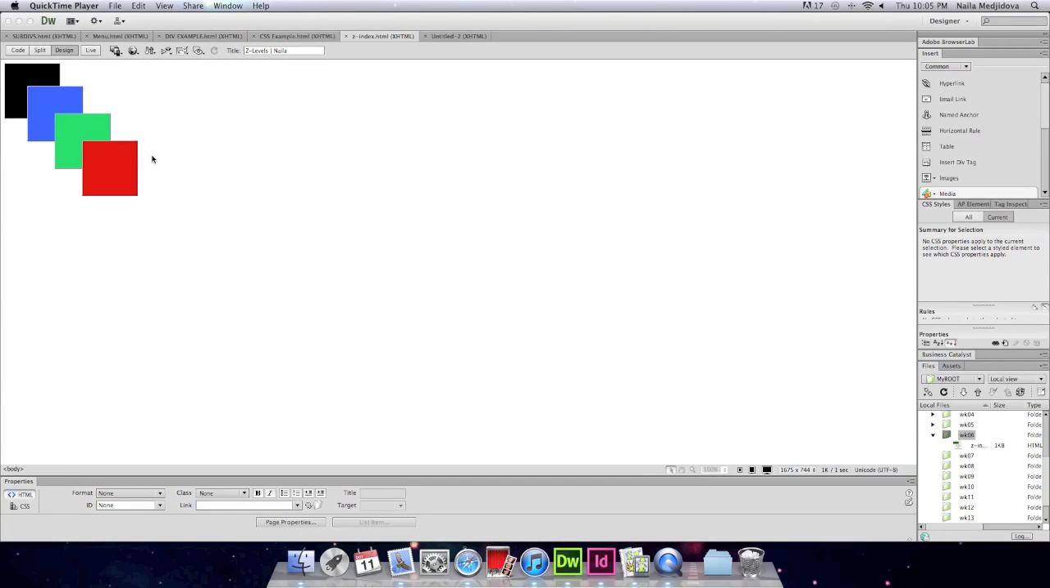About Z-index and what it does in Dreamweaver. Basically, the Z-index helps you arrange the levels of the elements on your page. So, for example, if I wanted to have the green overlap the red, I would change the Z-index.